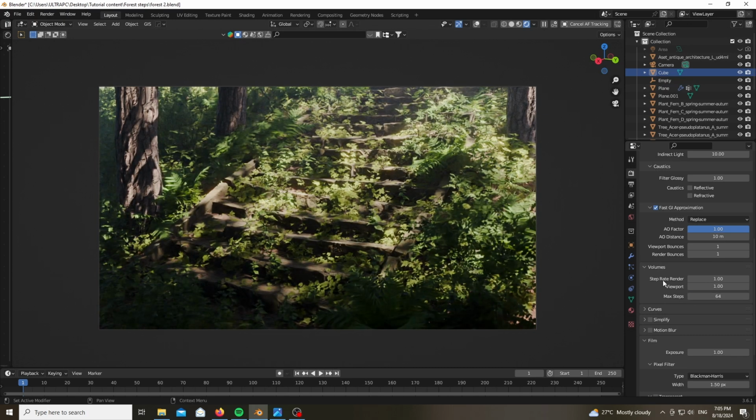And you can go ahead and take a look at some comparisons on the Blender documentation. If I'm not mistaken, they have a couple of comparisons between the look and the render times.